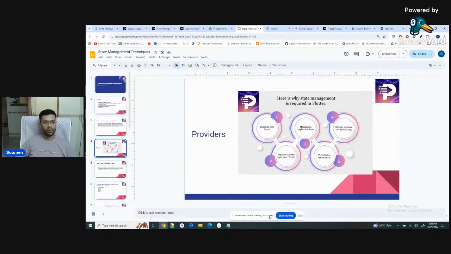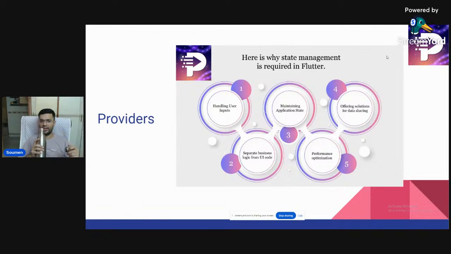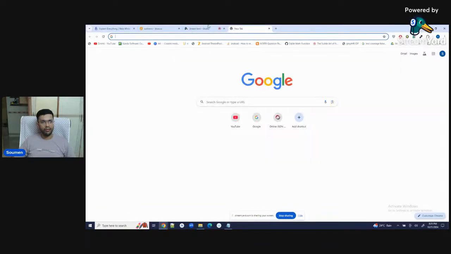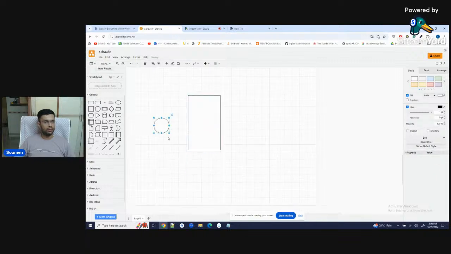Now, let's see what other benefits you have. The third one is maintaining the application state. Now, imagine that you're trying to create an app with a camera, and let's say you are shooting an image, so this is your shutter icon. Now, when you're trying to click an image, you get a phone call.